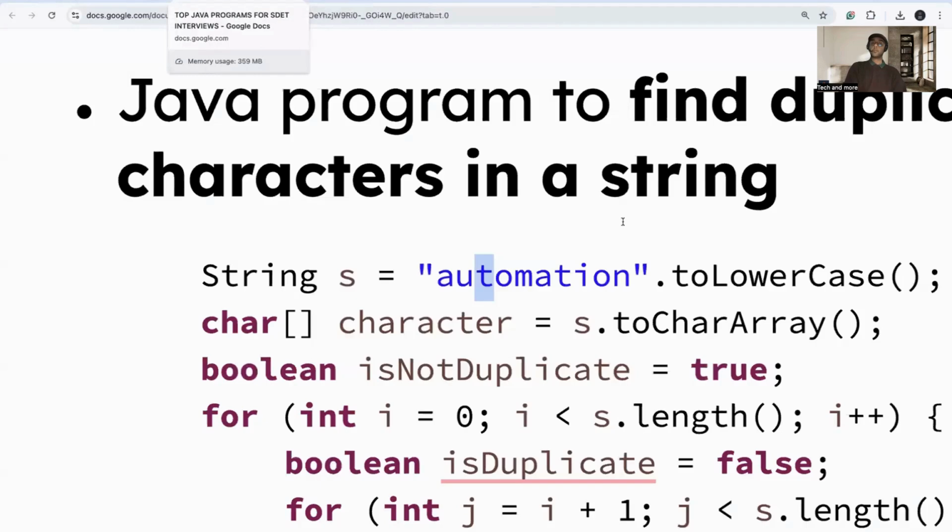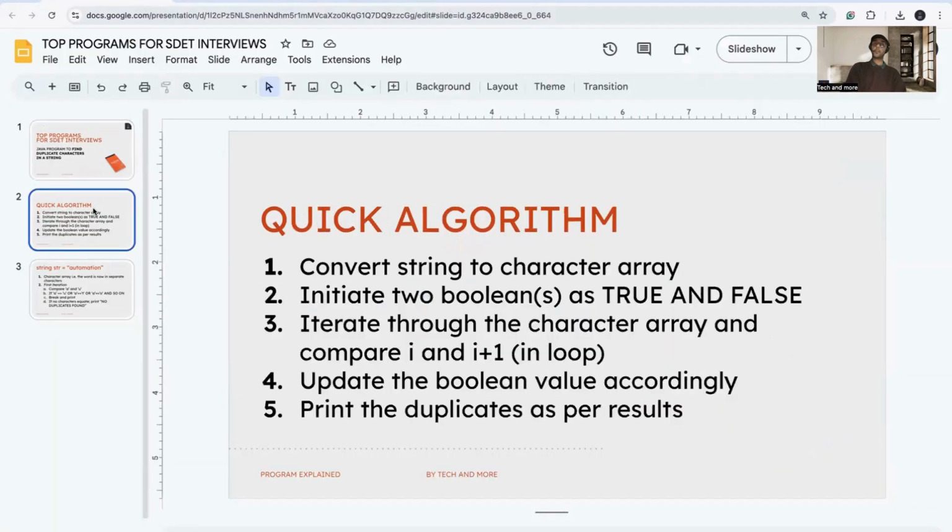So as an example, you have this string "automation", and I want you to go and find all the characters which are repeating. Here you will see that A is repeating, O is repeating, right? U is repeating. Now, how do you do that? There's an algorithm for it. I always try to first explain it with the help of an algorithm before just straight away jumping into the code, because that helps you understand better. So I'll do the same here.